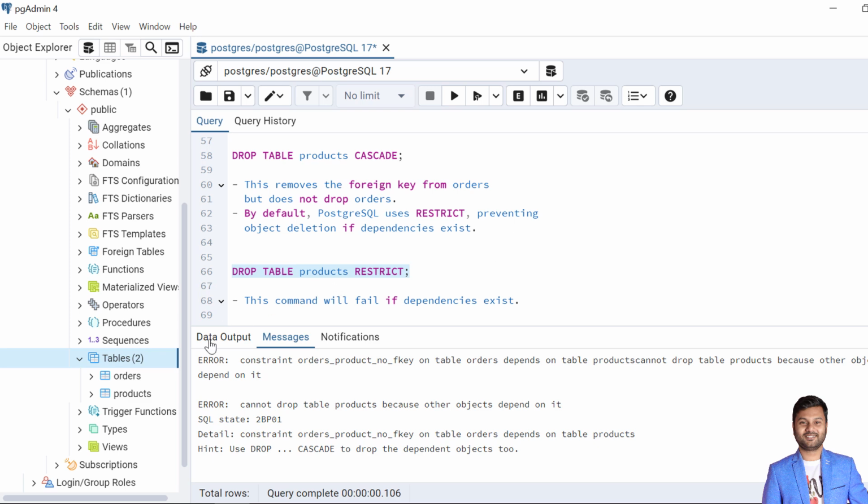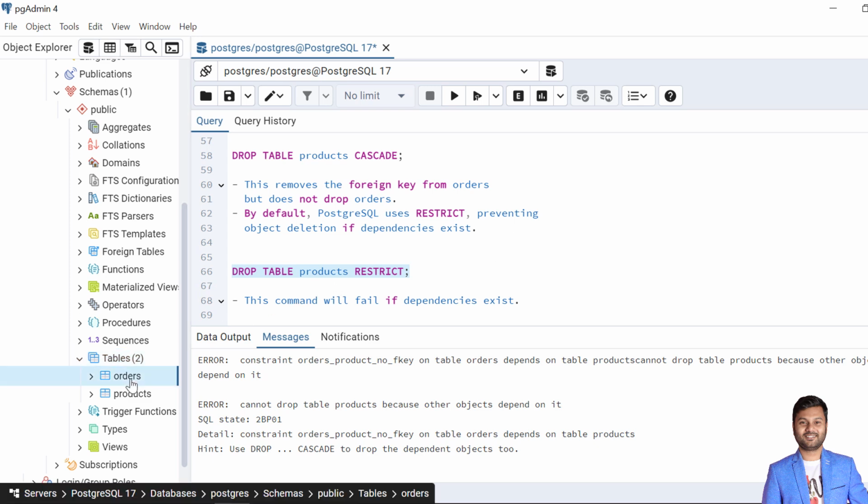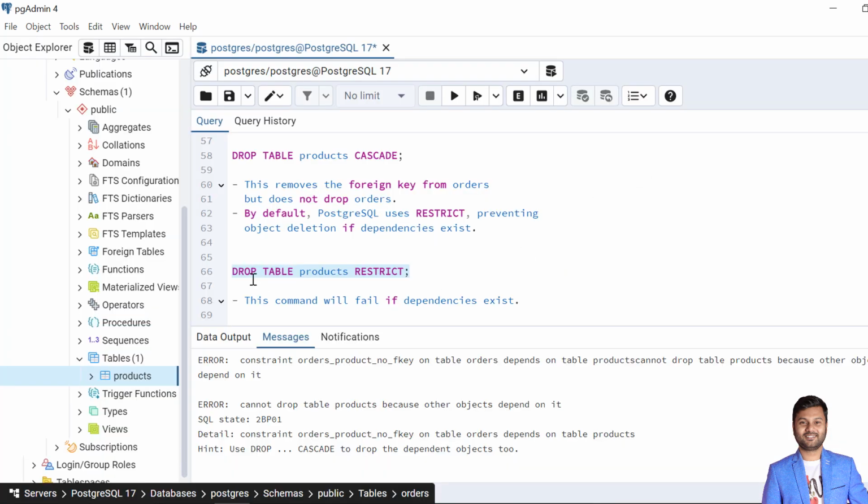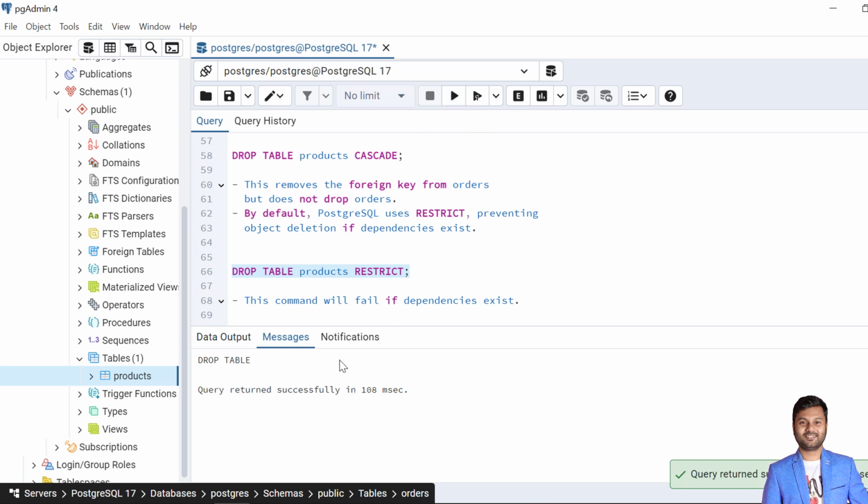But what will happen when we drop the orders table, for example, because we are going to drop the dependency? Now if we drop the products table with restrict mode on, it will be able to drop, because there are no dependent objects present in the database for the products table. So when we perform the drop of the products table, it was done successfully because there are no dependent objects.